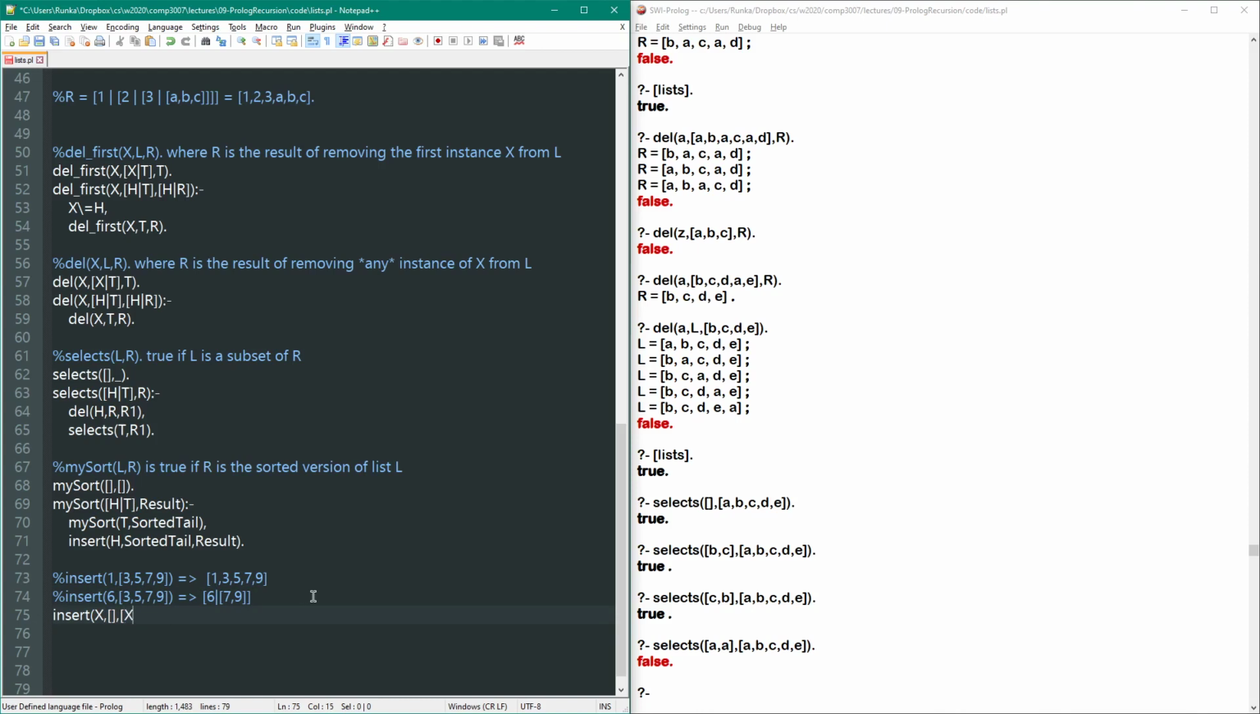So [x]. This is a list with exactly one item, which happens to be the item that we're trying to insert. That's a pretty good base case: if the list is empty, then we add that in. Okay. Otherwise, now we have two other cases here.